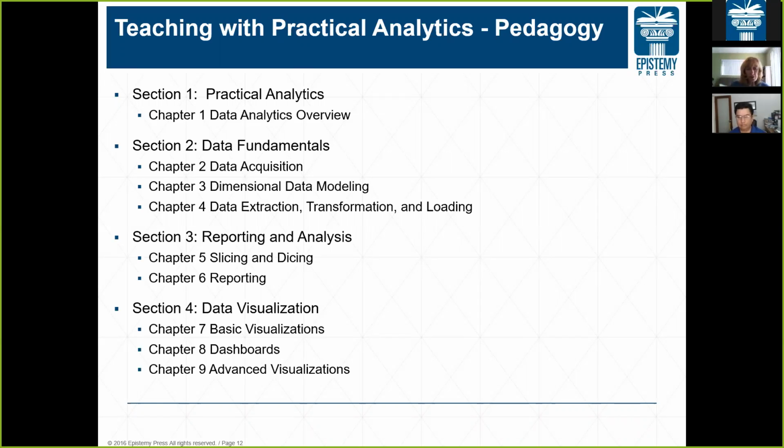So the next section gets into slicing and dicing and reporting, and so manipulating our data and doing what analysts do, which is playing with the data to see what it tells us. And then we're able to visualize it in section 4. We start out with the basic visualizations that you can find in Excel and other places, and then we move on to dashboards and advanced visualizations. Remember, there are exercises for each of these chapters as well.